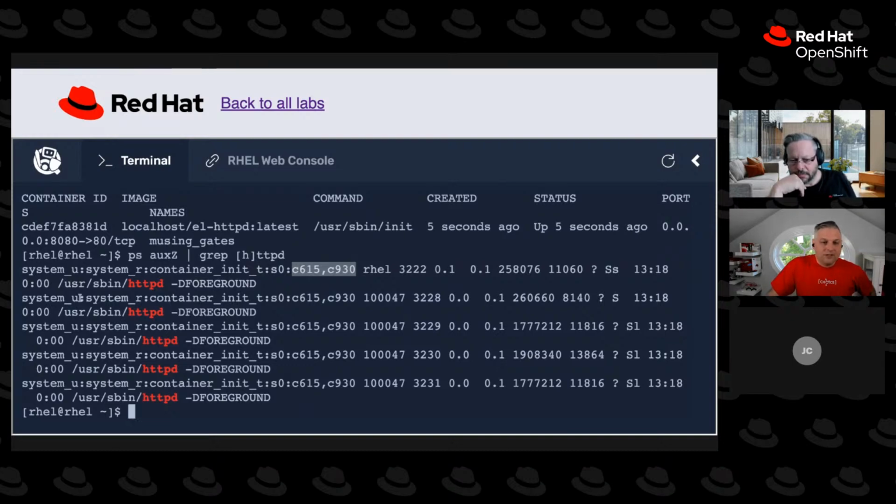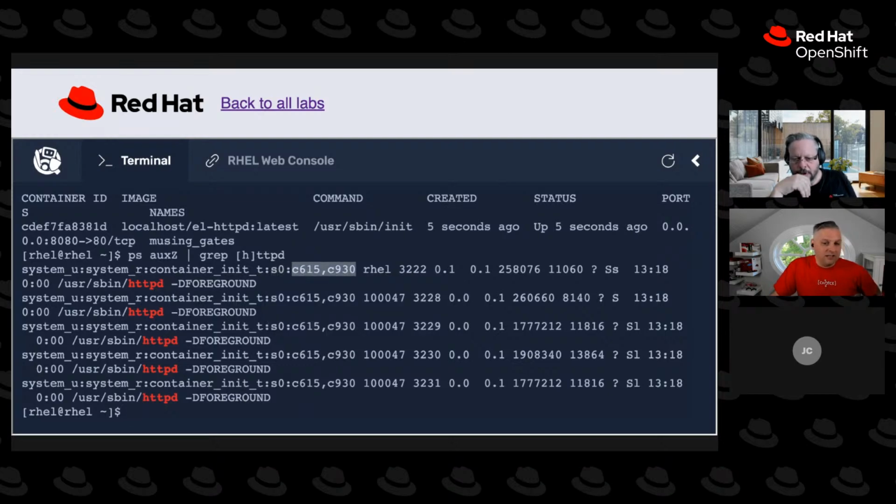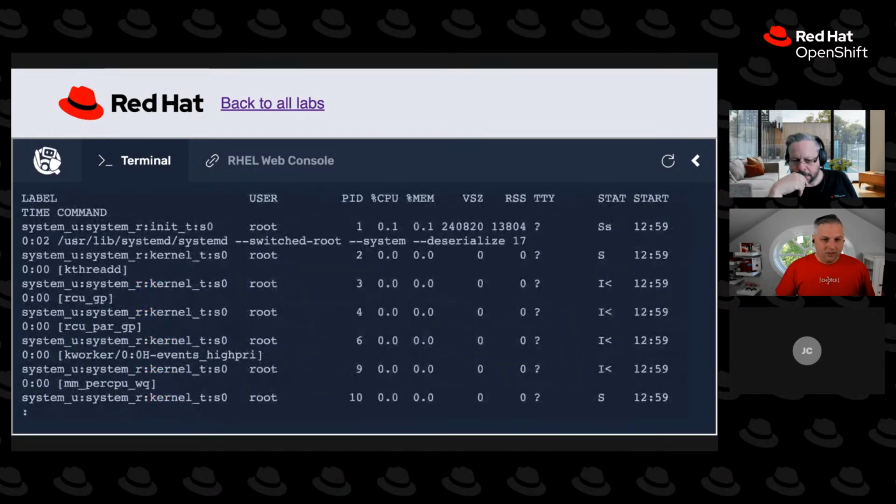So just for reference, the fields of this output are the user field, that's the system U, the role, that's the system R, the type, so we're container_init_t, the sensitivity, and then this last bit is called the category. And this is assigned in a container, whereas if we look at other processes on the system, right, these other processes, we don't see that category set, right?